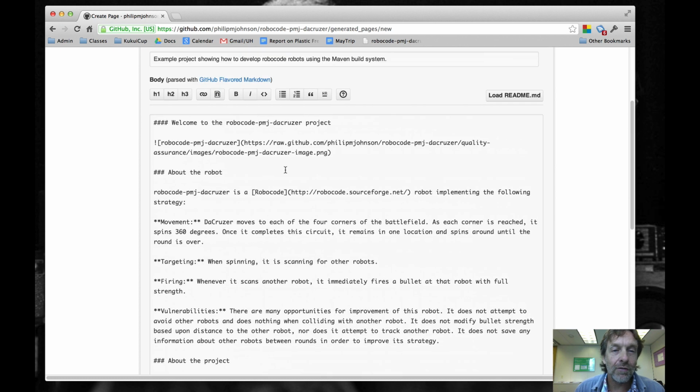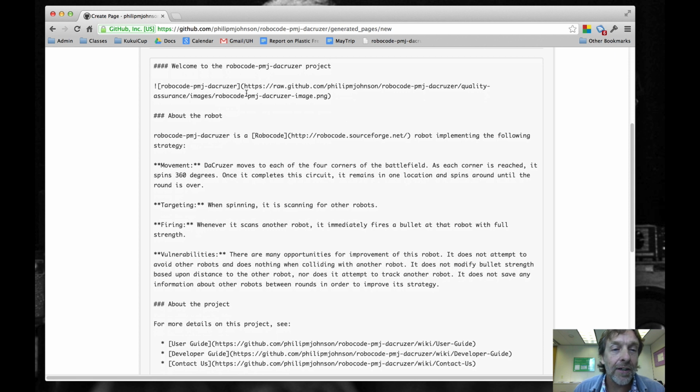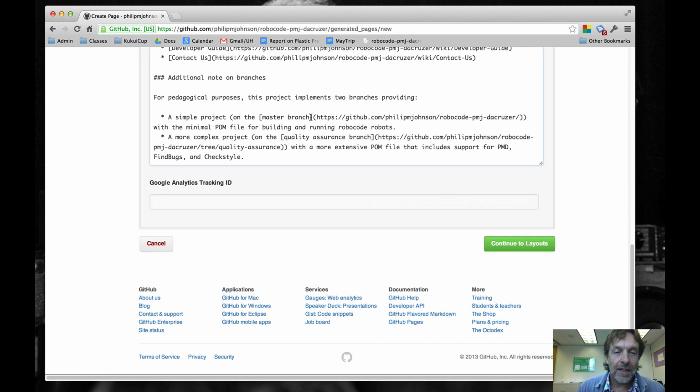You can see it uses the Markdown format, and you can click this link if you want to find out about how Markdown works. Here's the syntax for including an image in the file, and you can notice that I refer to the images directory and the PNG file that I put there in order to include it. Okay, once you get done editing this however you want, the next thing you do is say continue to layouts.